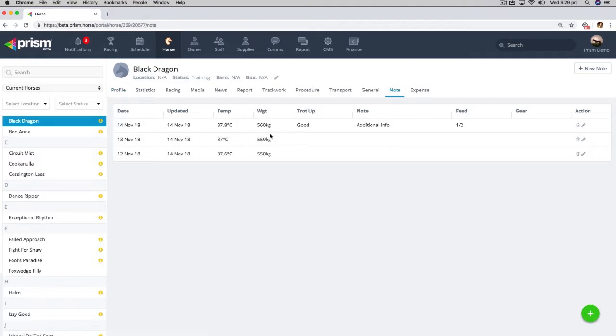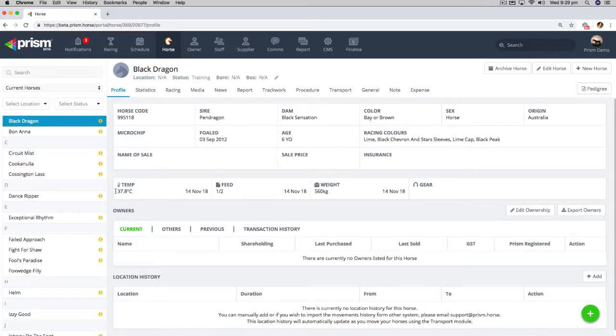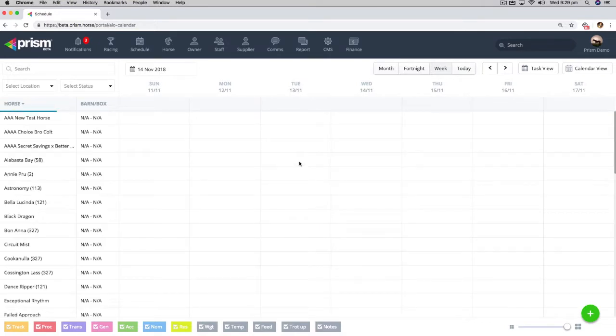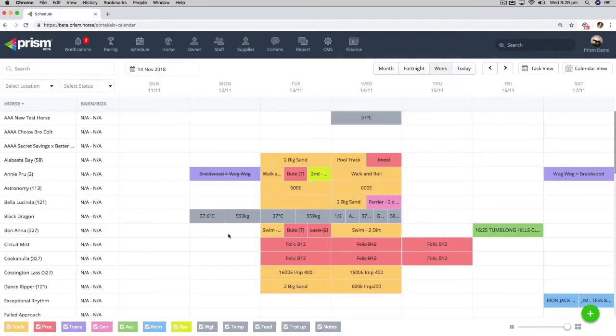You'll see that when you add this in here, the profile also records the last information for each of those notes. So the last temperature that was recorded, last feed recorded, last weight recorded. And you'll also see this added into the lifetime view, which you can see here.